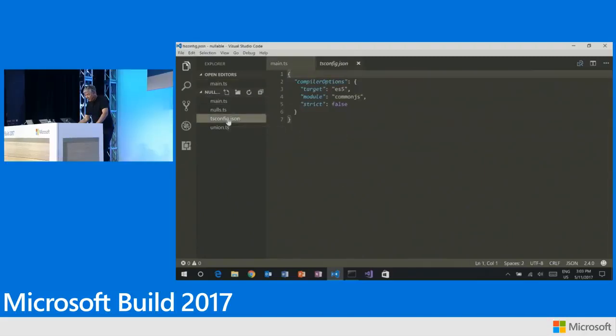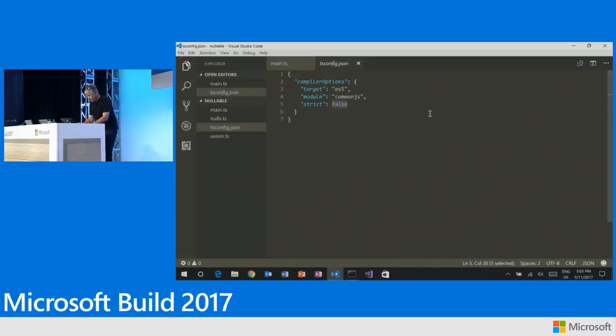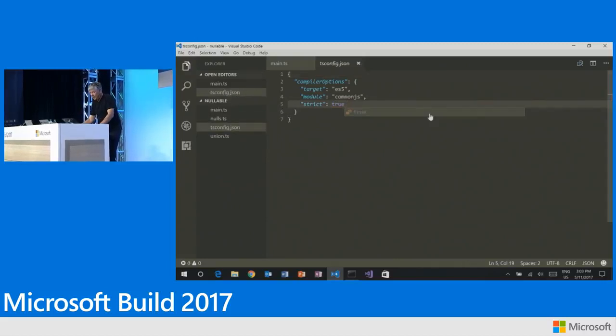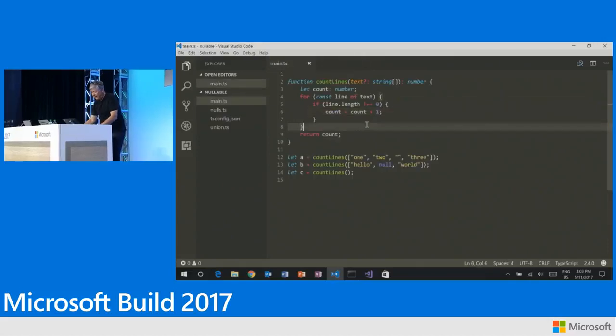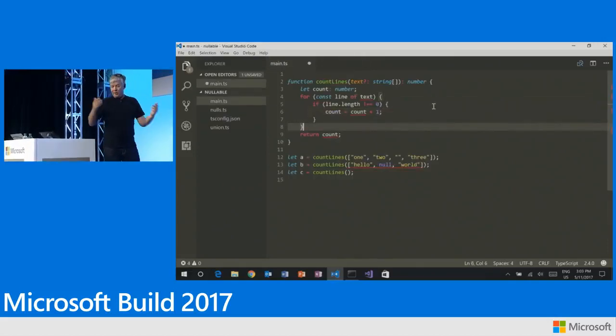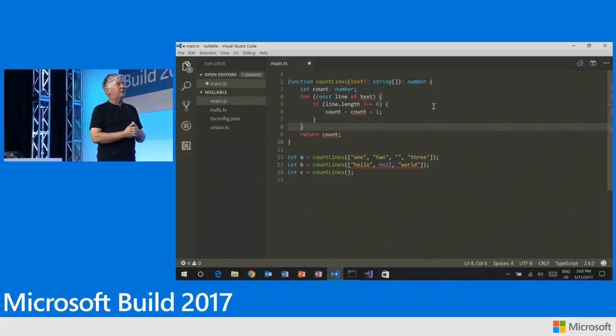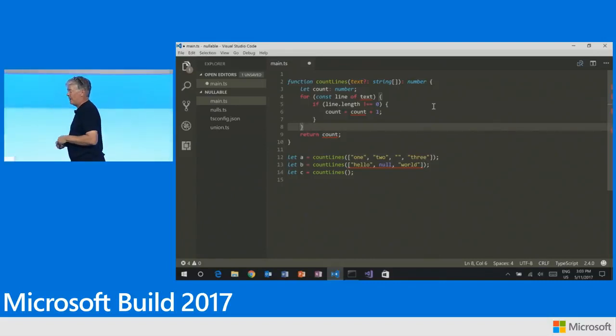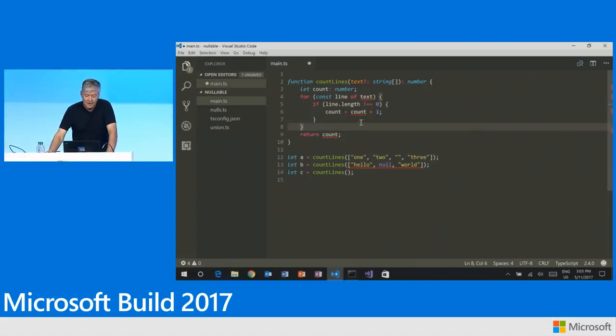Okay, that said, here's a little piece of code. I am going to load up my config file, and then I'm going to turn on strict checking. Save that config file. And now when I go back here, you'll see that some errors appear that weren't there before. And these are all related to nulls and undefined. So let's try to chase them down and see what we can do to fix them. First thing is we notice that we get complaints about the variable count not being assigned before it is used.